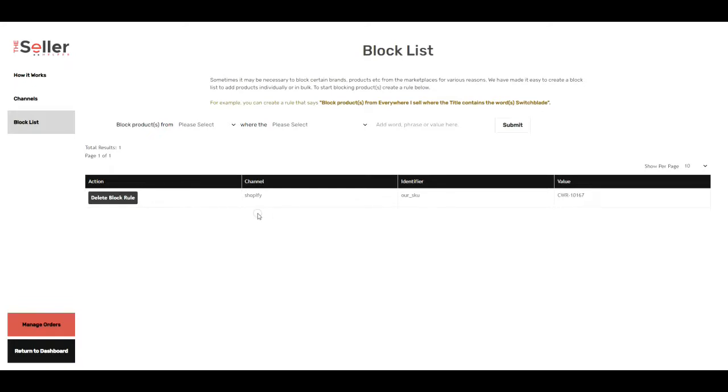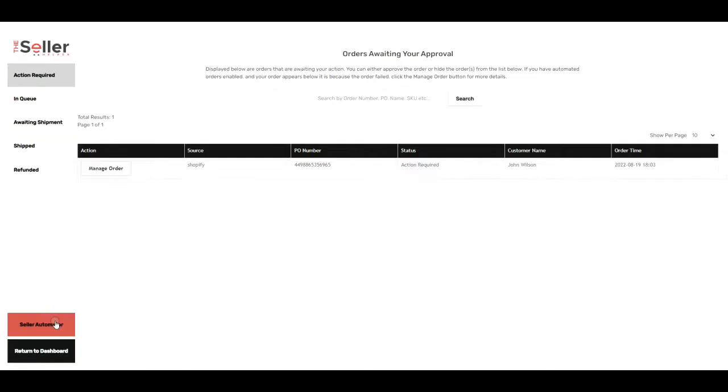Now that we've gone over how the inventory system works, let's check out how the orders work. On the left hand side, you'll click Manage Orders, and that'll take you to the Order Manager. You'll notice several tabs over here on the left. You have Action Required. These are for new orders or orders that have failed the automation process.